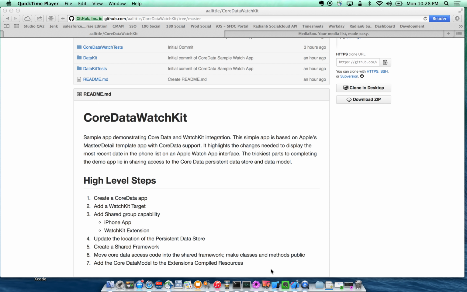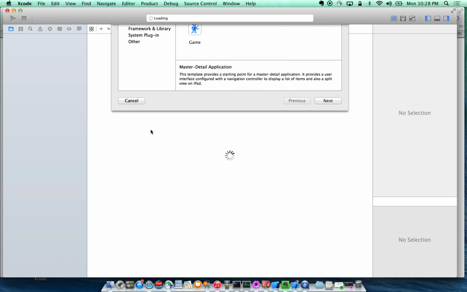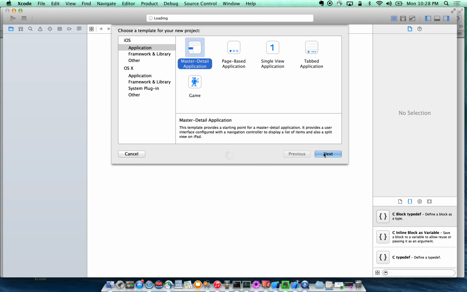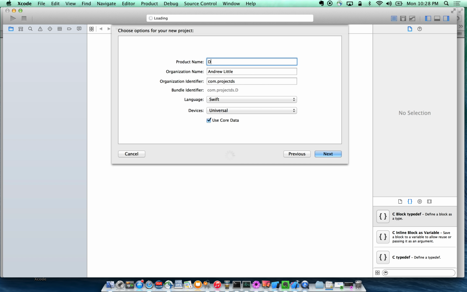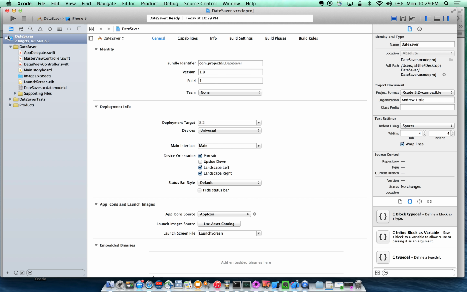So I did create a sample app, and I'll walk through the creation of something the same here in this video. So we'll create a master detail application. This is going to be called DateSaver, because that's all it does, save dates. It's going to be in Swift, and we're going to use core data. If you had to or wanted to write in Objective-C, it wouldn't be very difficult to adapt this demo for Objective-C. I'll create that on the desktop, and now I have my application all spun up.